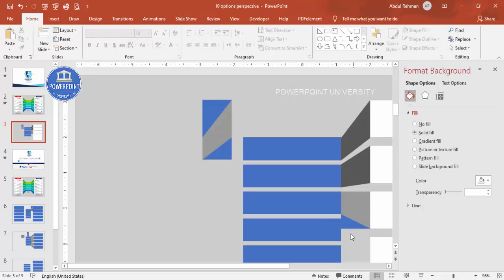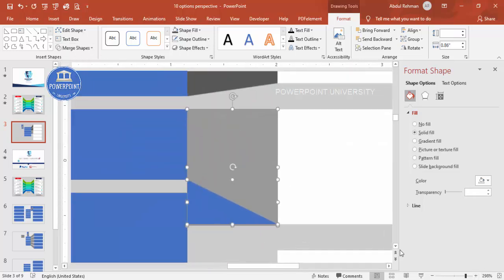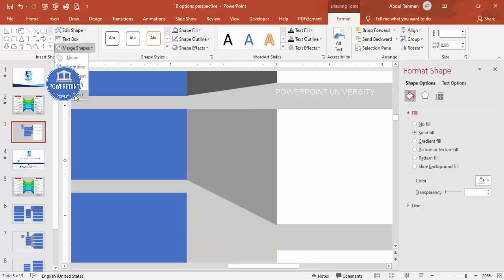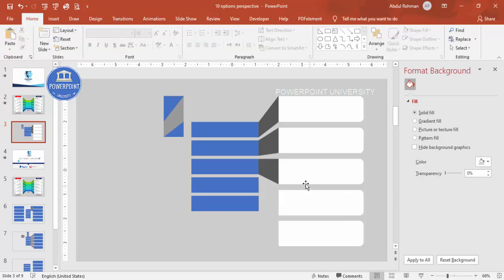But you can see the line is there, that means we have not aligned it properly. Let me just align it. Let me just do it again and subtract. Still the line is there, you can see here. So I have to just, yeah, now merge shape, subtract. So you can see here this is the third one. Let me just remove the transparency.